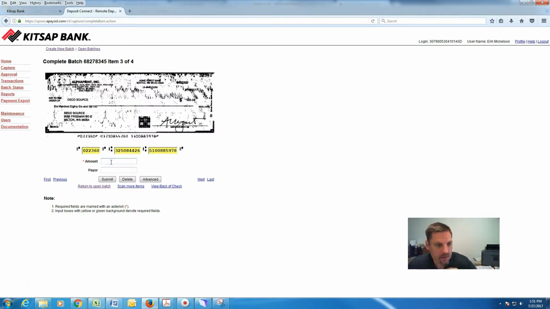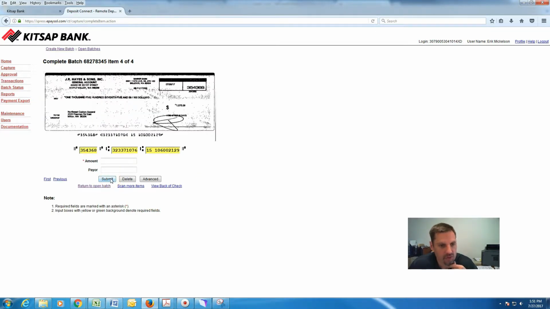Okay, amount. That's the one. So this is 686.58. Sometimes the scanner can't read everything, and the payer is Alpha Print. We do have scanner cleaners if that's an issue. So amount, J.R. Hayes, 1575.09. J.R. Hayes.